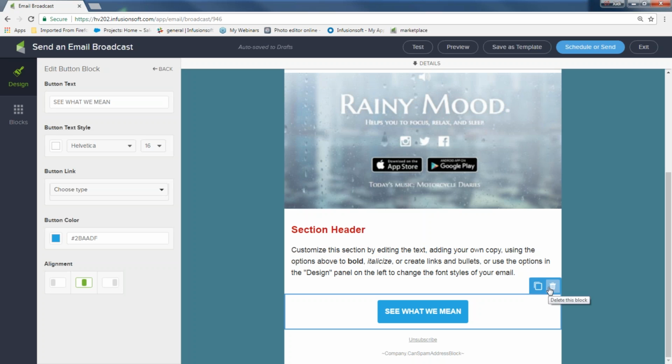I want to give them a second chance to download those ideas. So I'm going to click on the button, and when I do, on the left-hand side, the button builder appears. The toolbar changed on the left. It says, see what we mean? I'm going to say, get ideas now. Second chance. Make the button what I want it to say.